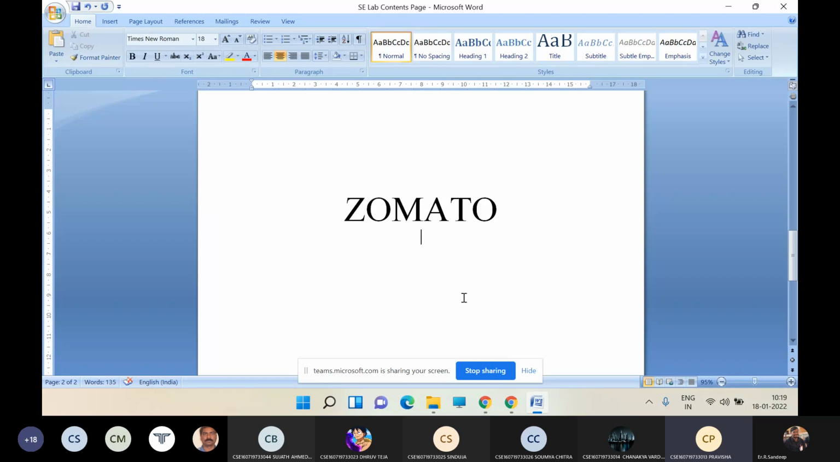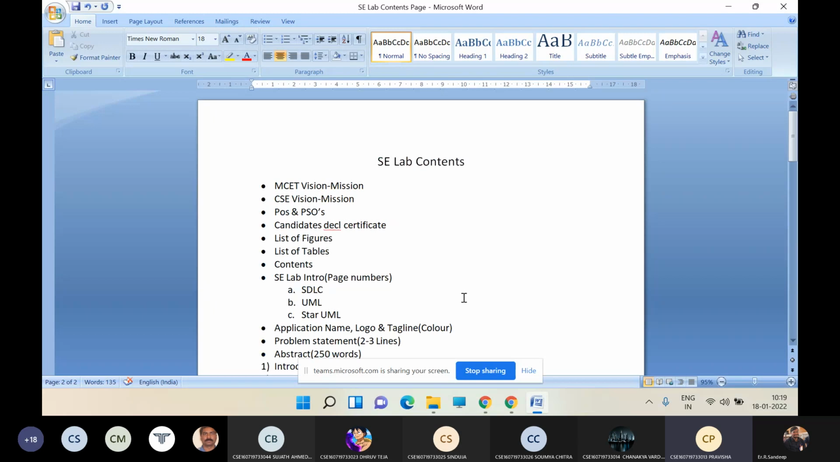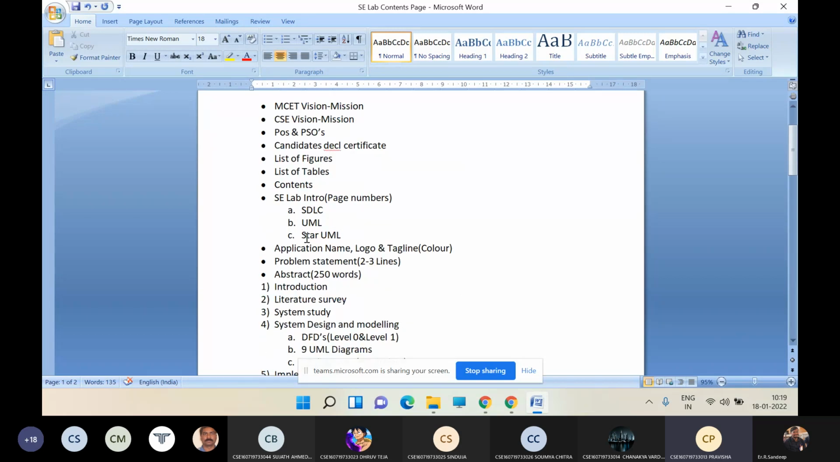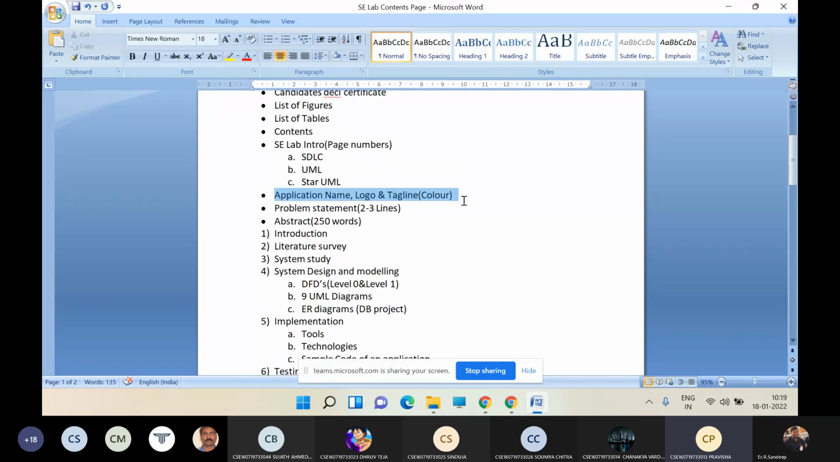So here we will add a tagline. This is what I mean by the title page: the application name, logo, and tagline on the title page.